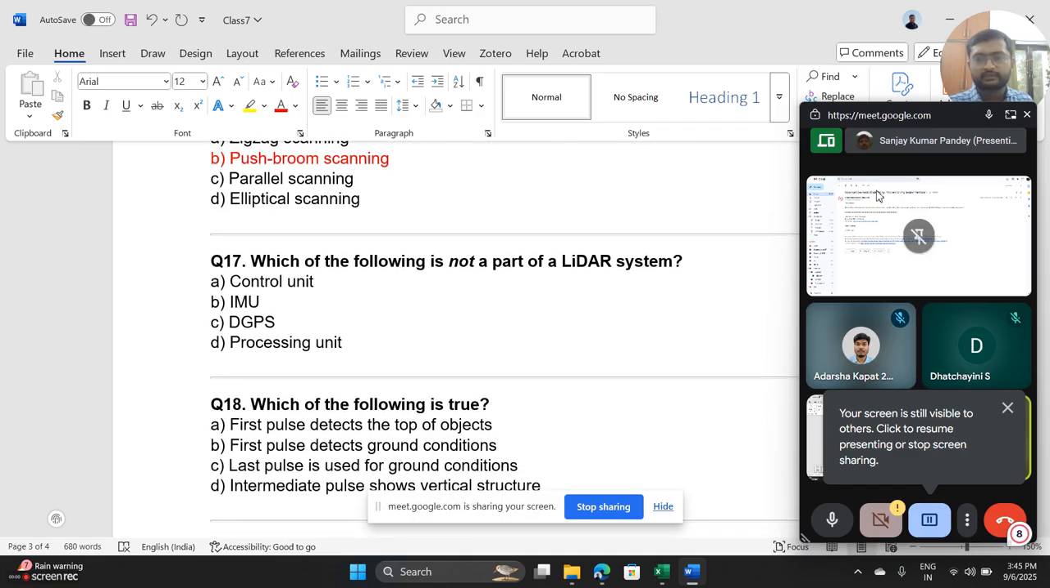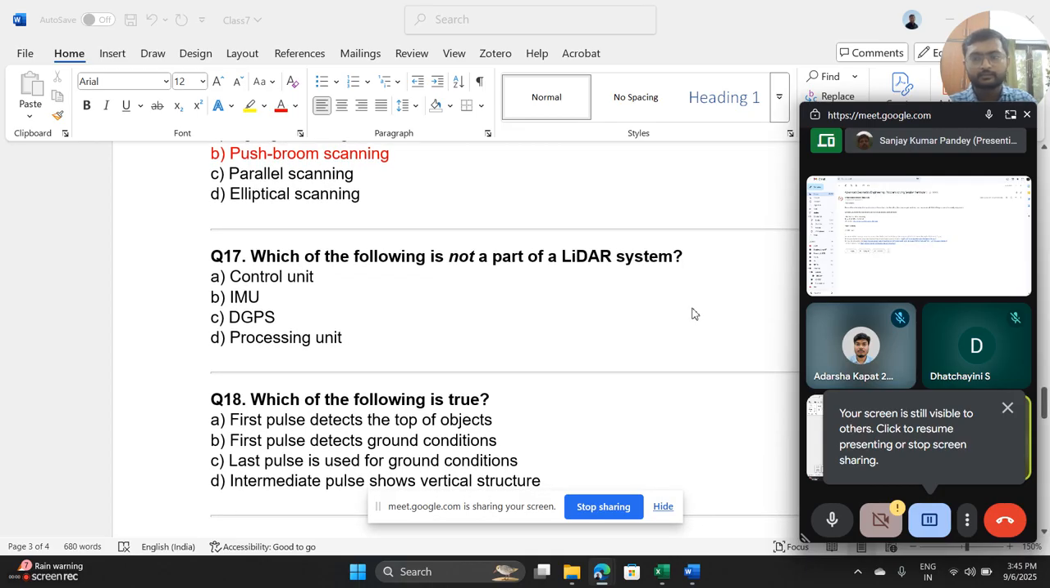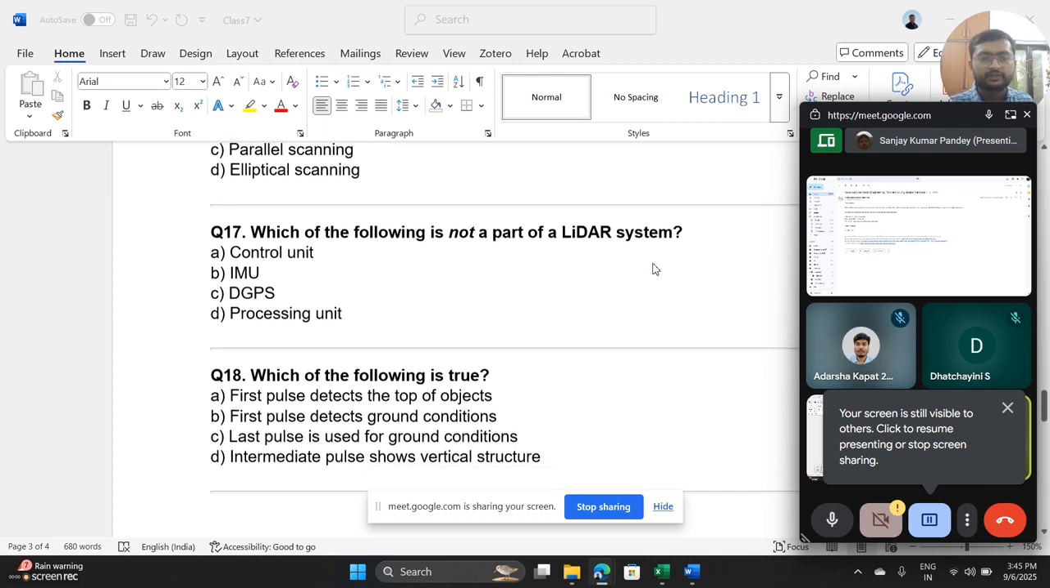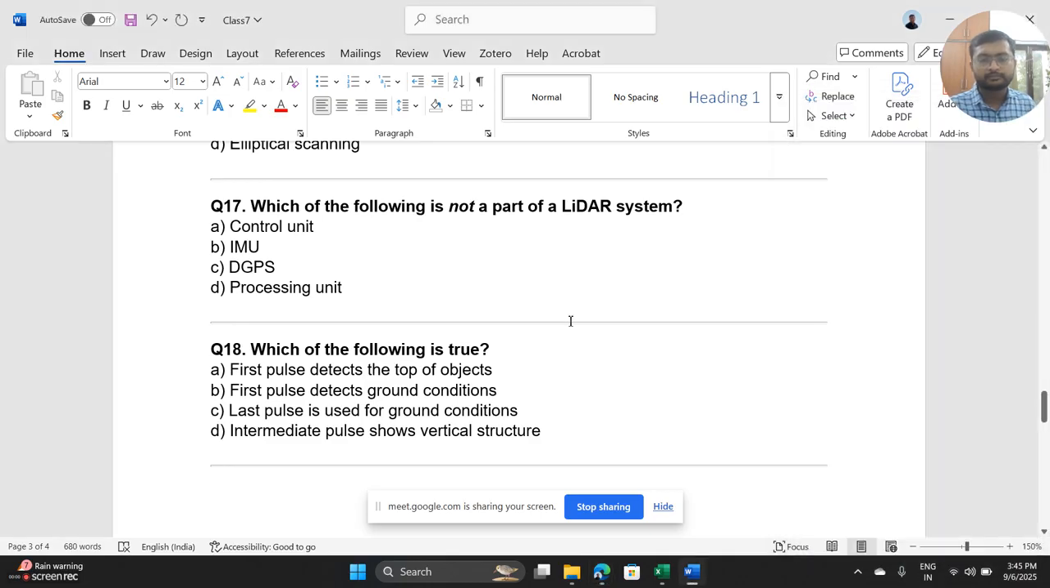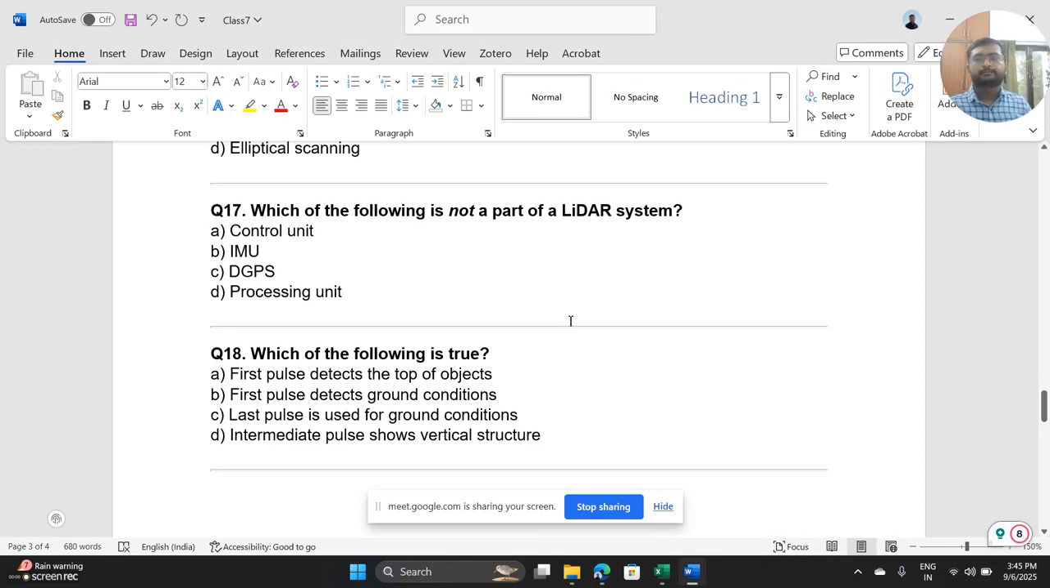The next one is, are you able to see my screen with the questions? Yes, sir. Okay. So the next one is, which of the following is not a part of LiDAR system? Control unit, IMU, DGPS, and processing unit. Processing unit. Yes.